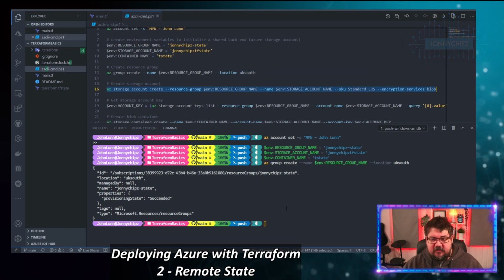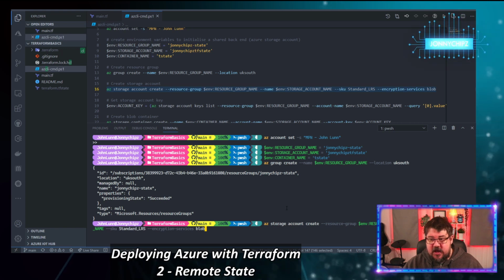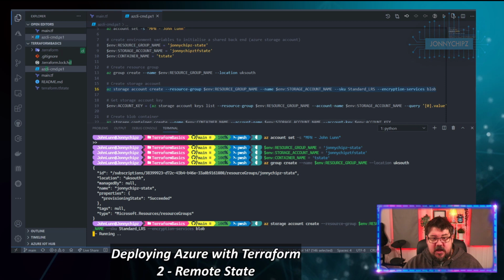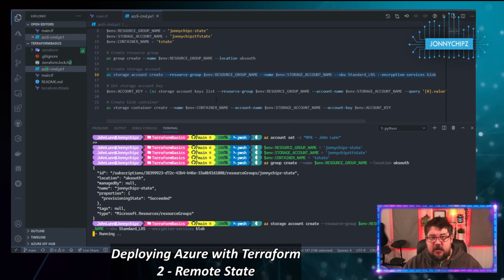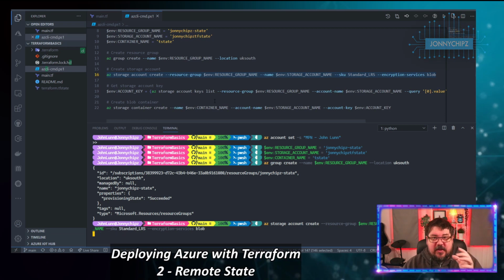So again, there's a nice bit of Azure CLI there to create a storage account, pass through the resource group name and give it the storage account name, and it'll take a few minutes. But that won't be too long now. So what we're going to do, we're going to create that storage account.